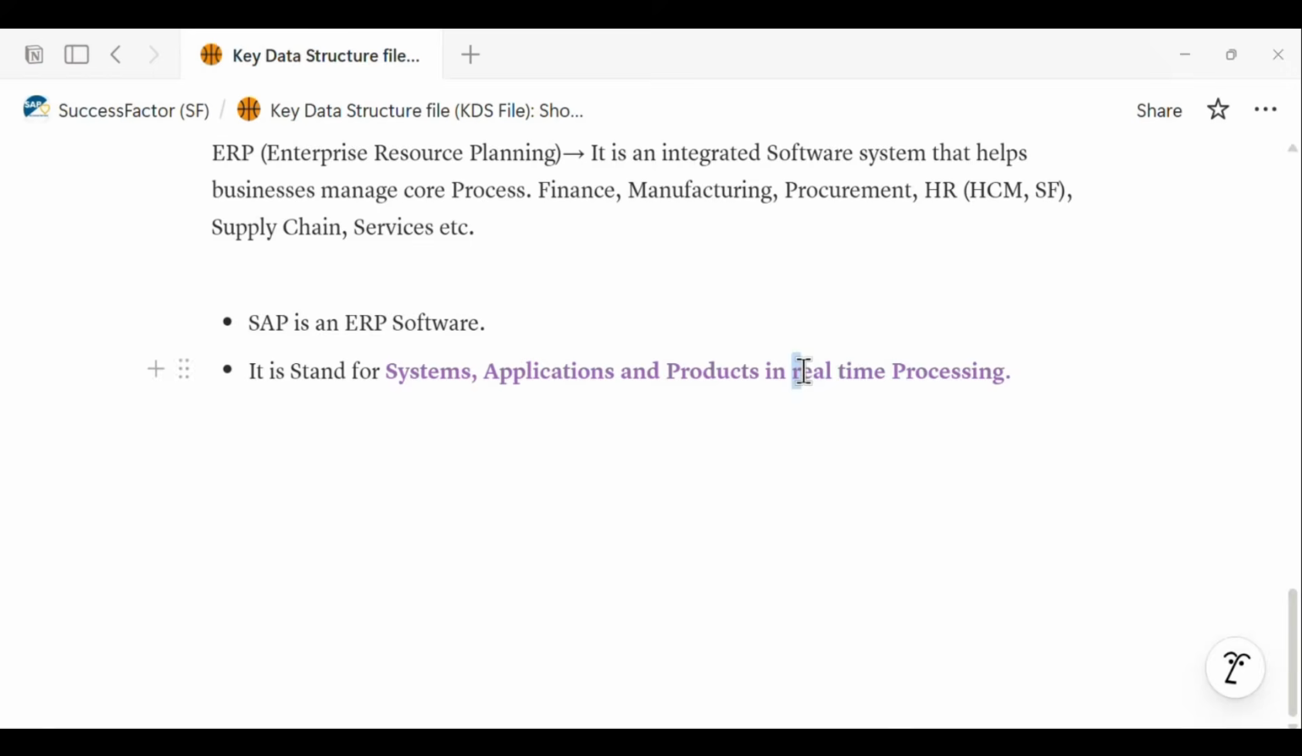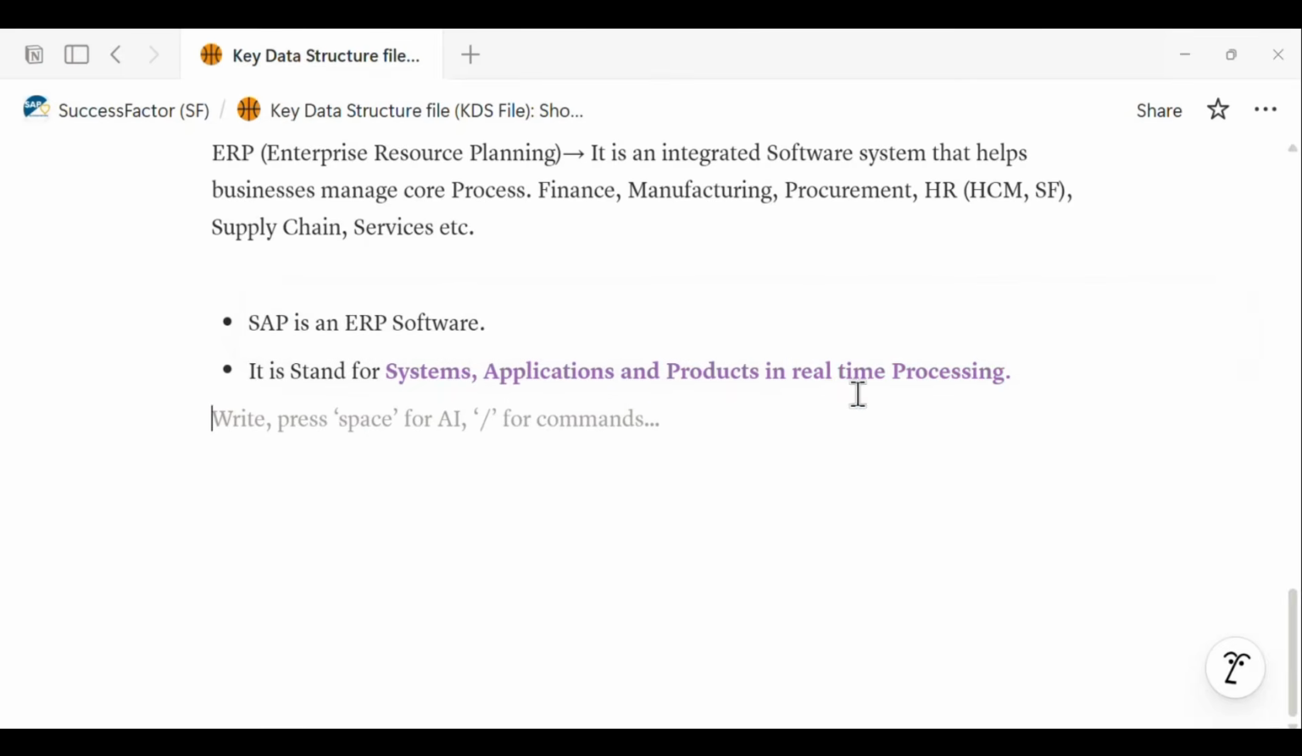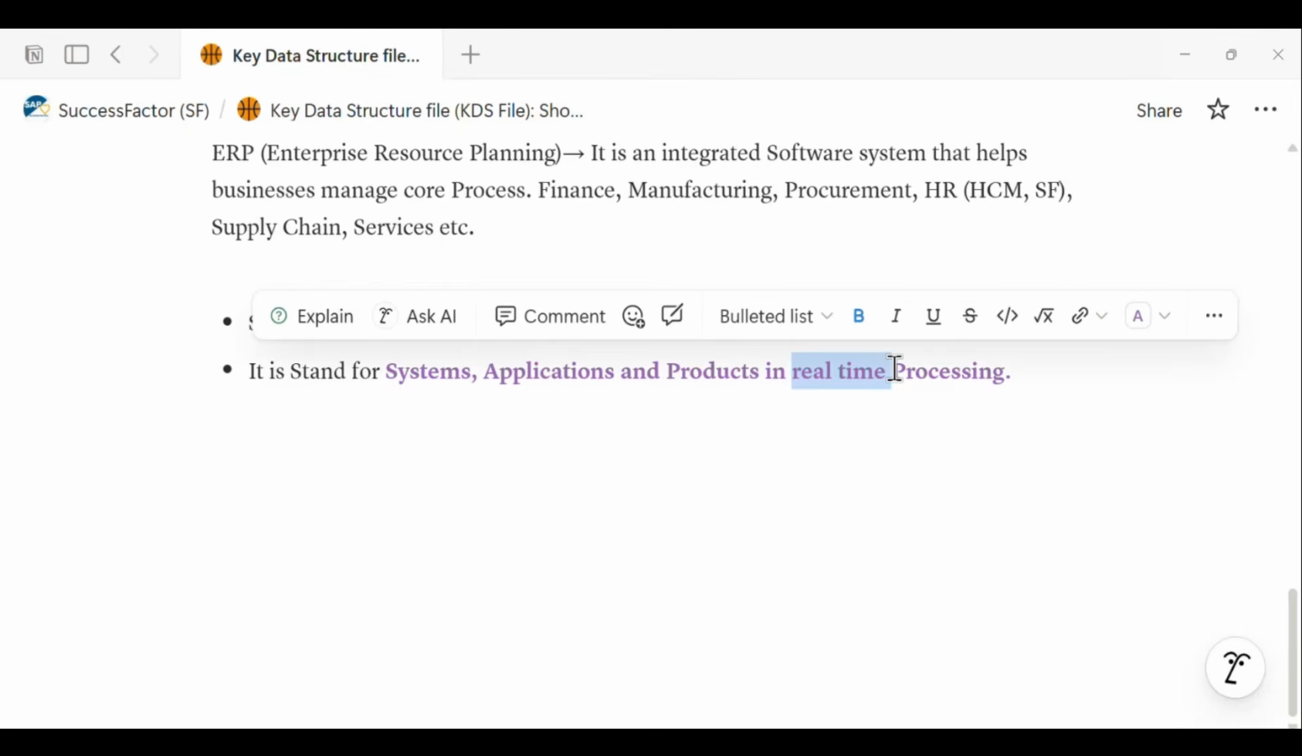Why is it real time processing? Because business is running every day, 24 by 7. Every day, 24 hours, it is working, so whatever update or whatever things you are doing, you can see everything instantly. That is why it processes everything in real time. Real time means current time. If you need to see anything in real time, you can open the system, and SAP provides everything you can see.